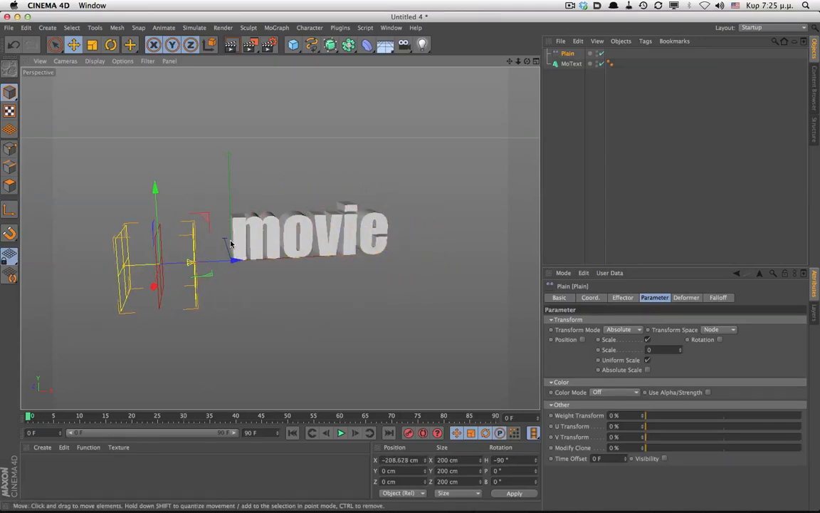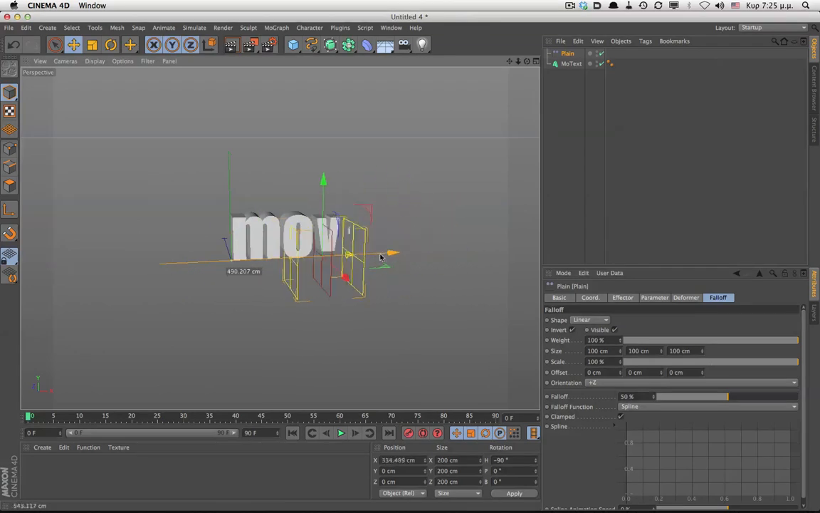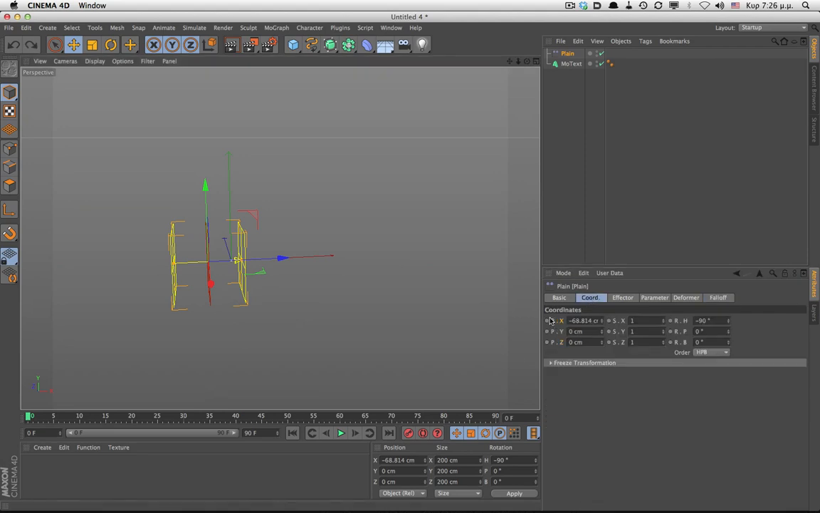Go to the fall off again and choose invert. Let's give it a go one more time. It seems to be working great. Now, let's quickly set up a couple of keyframes to see how the animation looks. I'm control-clicking on the values I want.